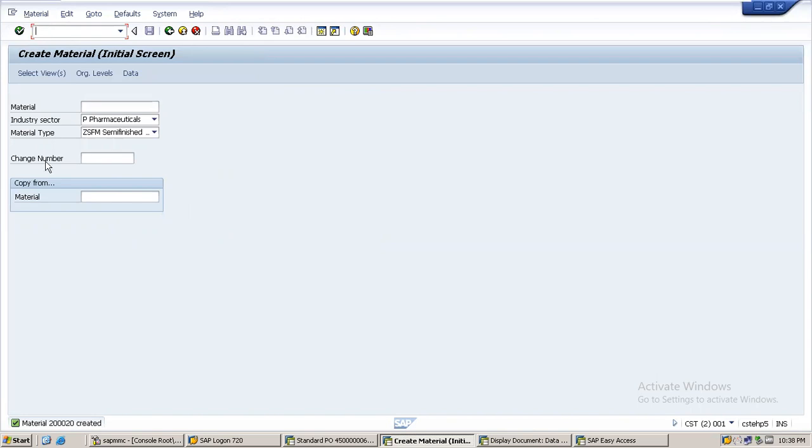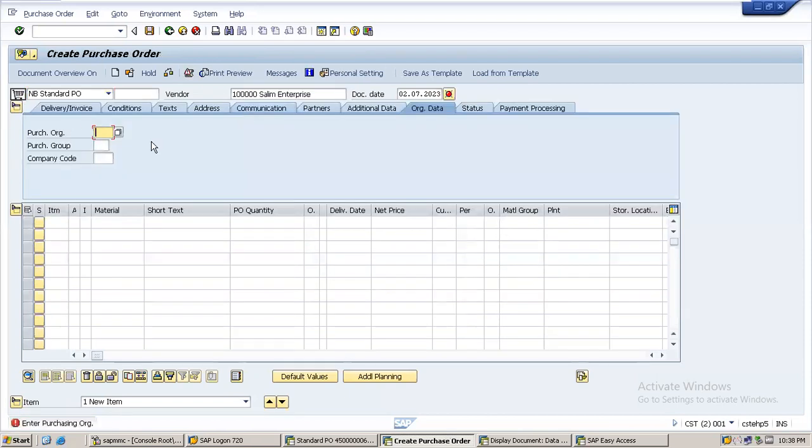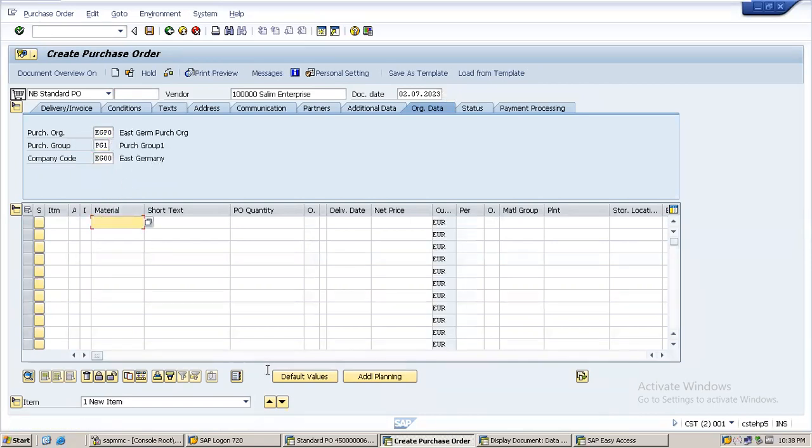Now, due to some reason, I have high demand from the customers and I'm not able to produce these materials in-house. So I need to purchase this material from external sources. I decided to purchase 100 quantities, but the supplier mentioned that he will provide it only at 10 euro, and I'm okay with that, so I'm going to purchase now. I'll go to the purchase order screen. I'll provide my supplier code, purchasing organization, purchasing group, and I'll mention my material number.